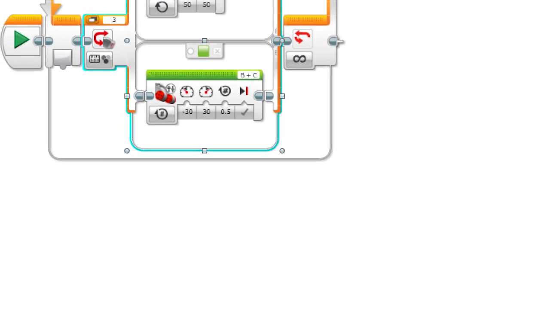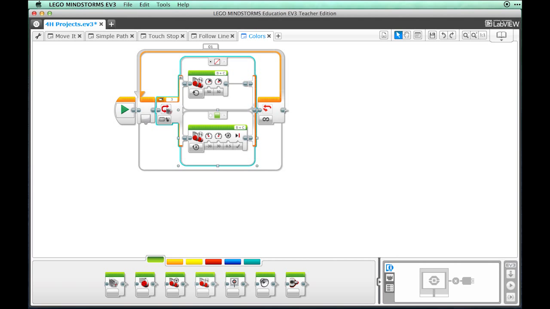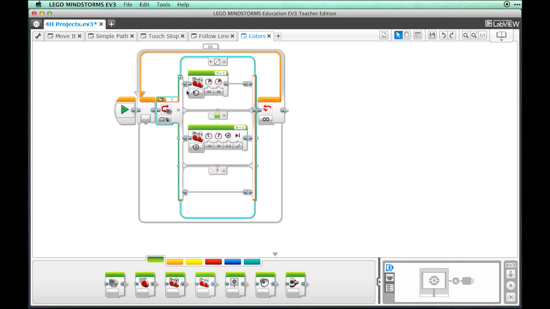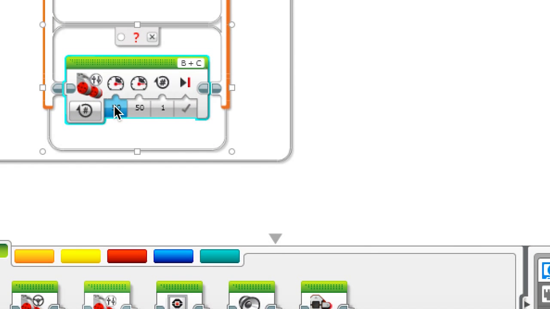We need to add a path for the program if the sensor sees red. Click on the plus sign beside the top path and it will add another path under the bottom path. Drag a move tank block into the bottom path and change the type to on for rotations. This time, we will change the first motor to positive 30 and the second motor to negative 30. We will still leave the rotation set to 0.5.